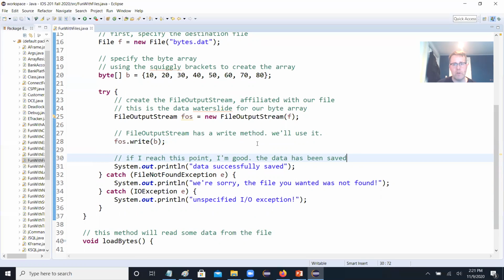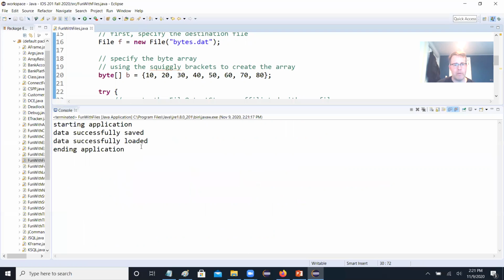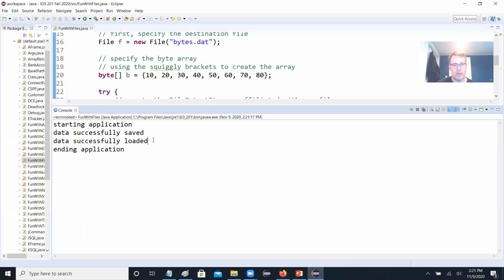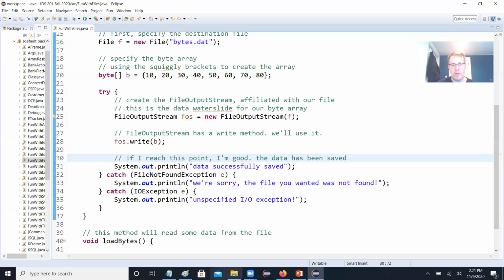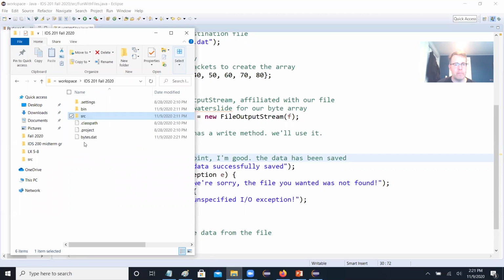Okay, so let's check this out. Let's run it, and we'll verify that we have some data in place. There we go. Well, we didn't actually successfully load the data, but that's okay. The application made it all the way through to the end. So let's see. We ought to have, there we go.